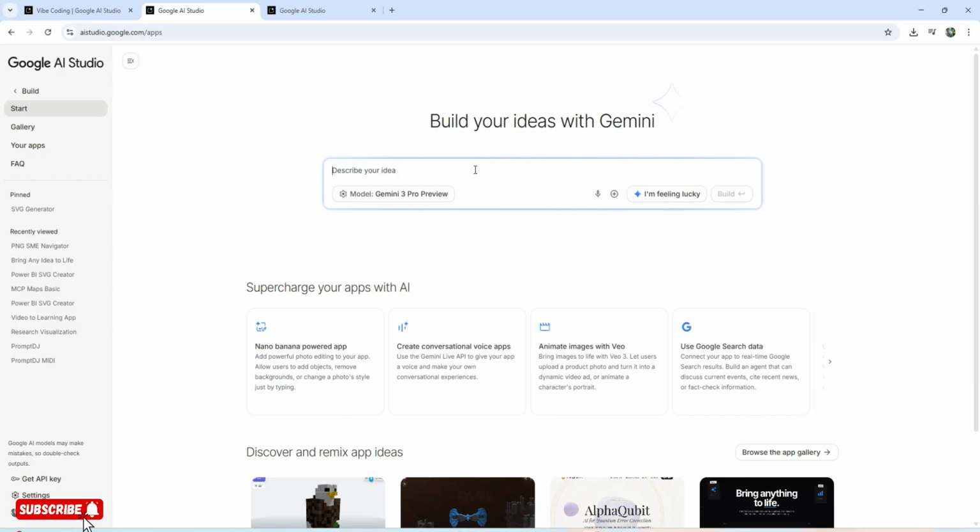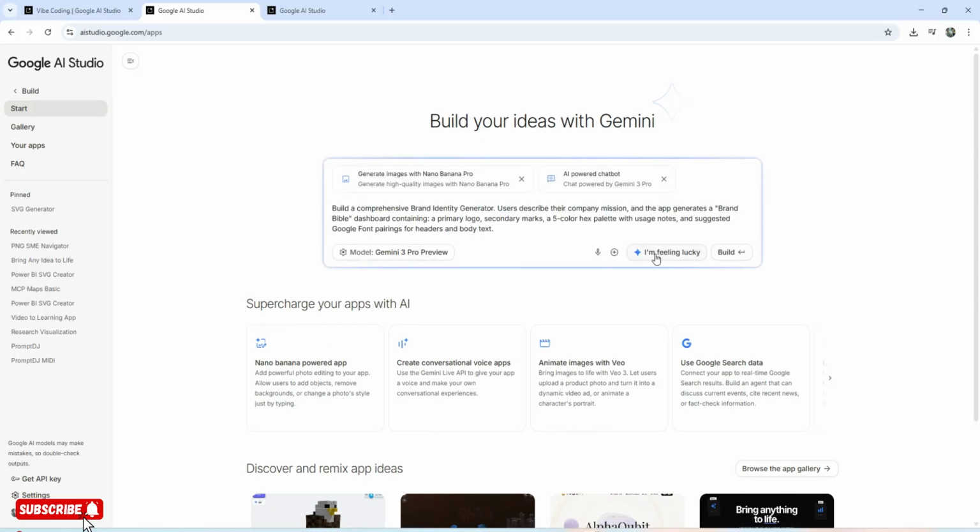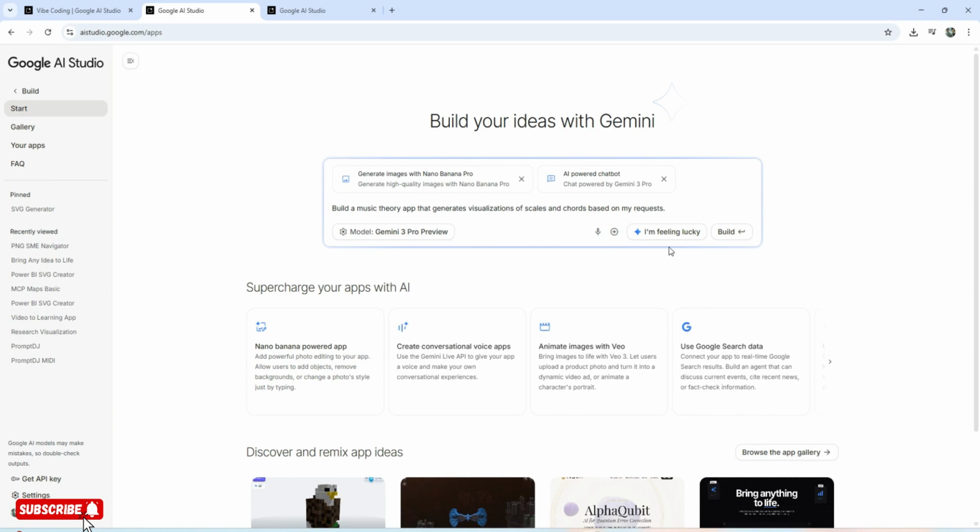Okay, so there are different options here, whether you write your idea here, or I really like this option as well, I'm Feeling Lucky. When we click on that, you'll see that it's going to generate some different app ideas for you. Build a comprehensive brand identity generator. If you click on that again, each time you click, it's going to generate some example projects for you, just to give us some ideas. Is that crazy or what? You can add your files. Obviously, you can have speech to text there.